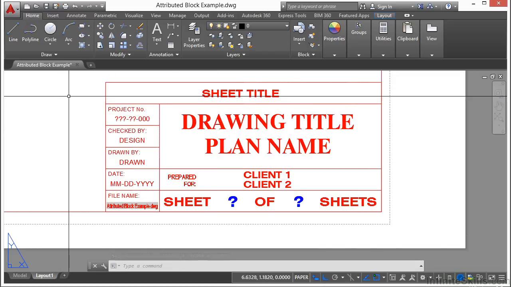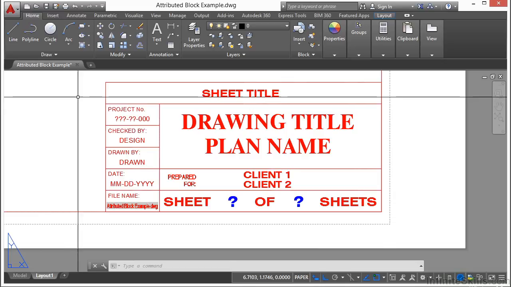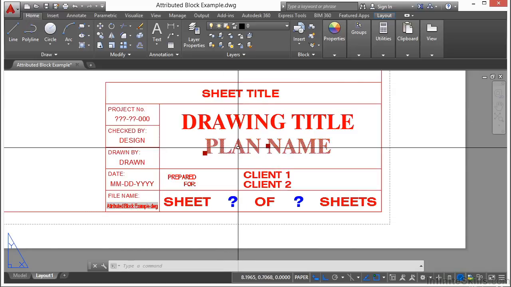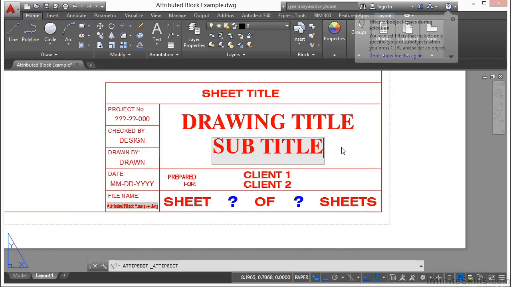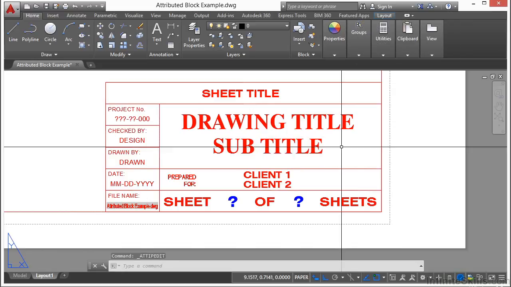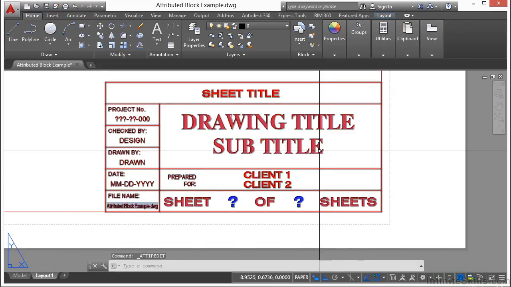Title blocks are very commonly used with attributed text. This allows everyone's title block to be formatted exactly the same way and give your drawings a uniform look. Now here's a quick tip. If you only want to edit one field of data, hold down the Control key and double click on that text field. When you're finished, just left click somewhere off on the screen.